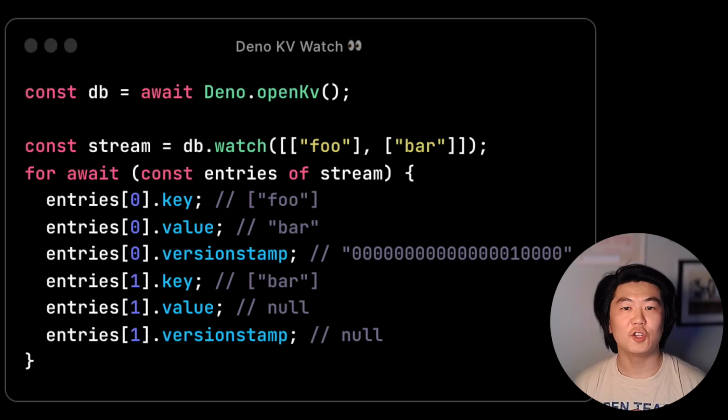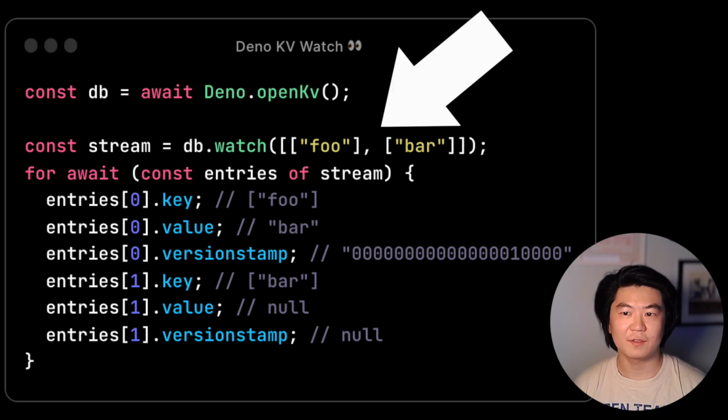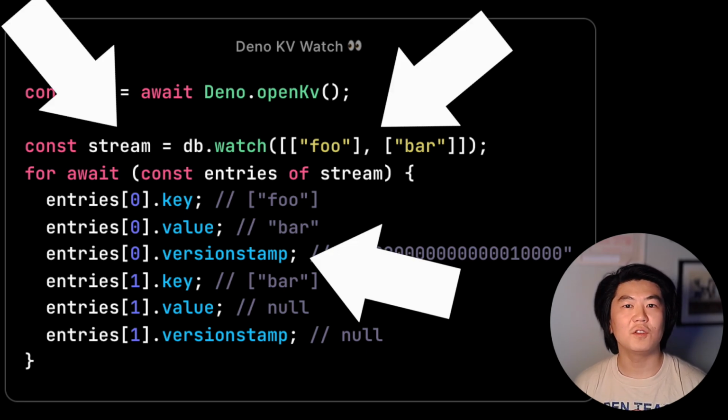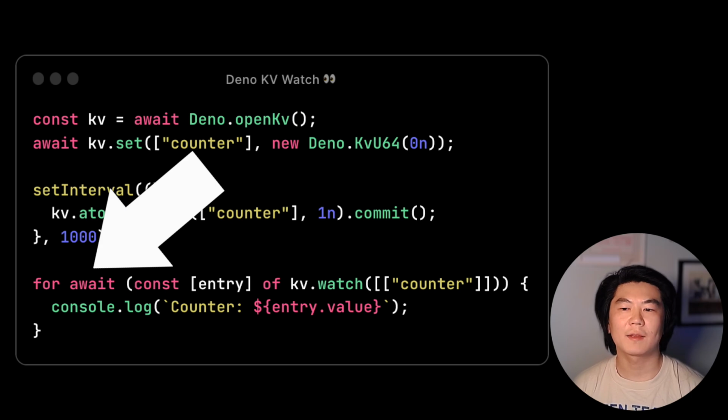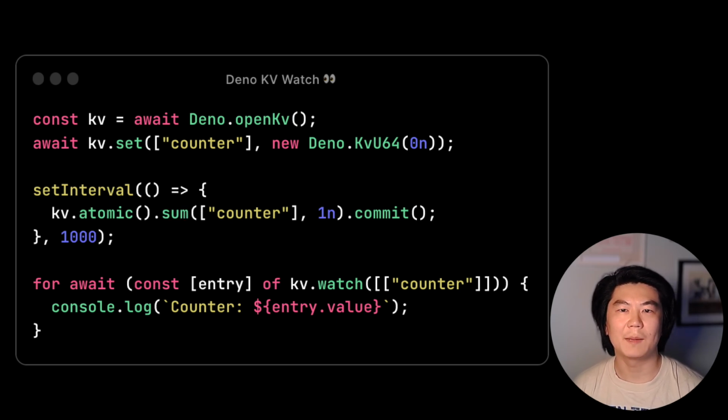Let's dive right in. The new watch function takes an array of keys and returns a readable stream, which emits a new value anytime the watched keys change their version stamp. Here's a simple example. Let's take a look at the for await block. Every time counter is incremented, the readable stream is updated, prompting the for await to iterate to the next element.